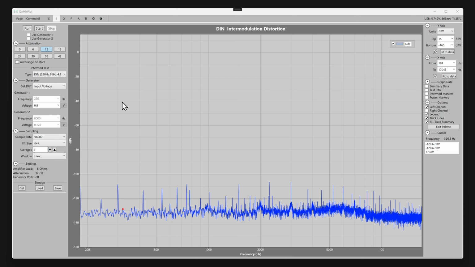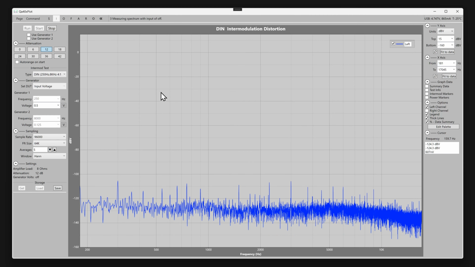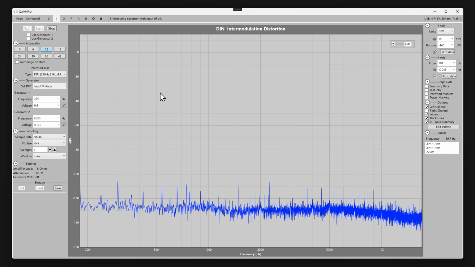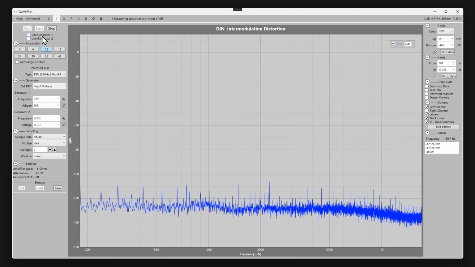In this video, I'm going to demonstrate how the intermodulation distortion test works. First, a little bit about what is intermodulation distortion. When you have two sines running, so let's start this up. And I'm going through a moderately old preamplifier, so it's got all these noise pieces in it.